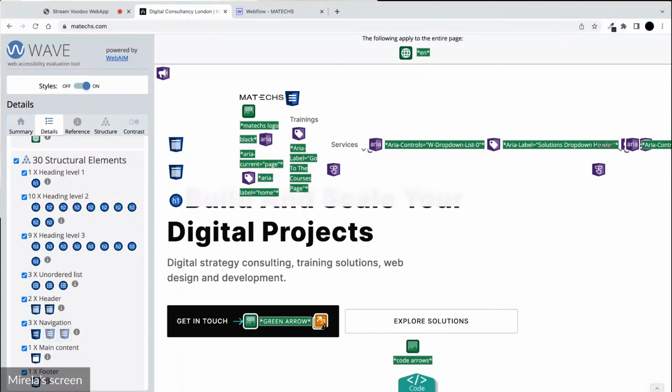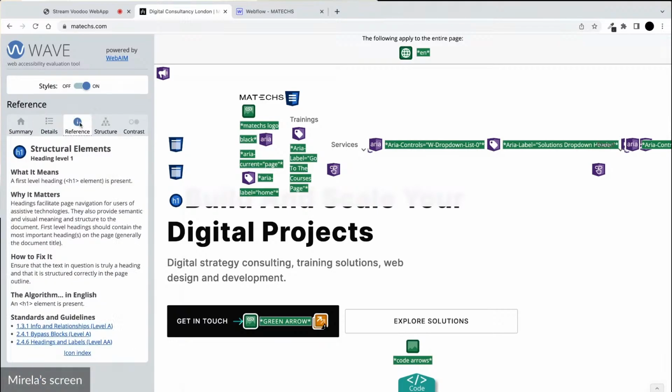It is similar to the prior Chrome extension that I showed, but this one is more detailed, because if we click, for example, on this little icon, it will go to the Reference, the third tab, and provide more information and details on what that specific feature means. In this case, this is a first level of heading, and it shows why it matters and how to fix it if there are any issues. It doesn't tell you how to actually fix it; it's just general information that they provide.